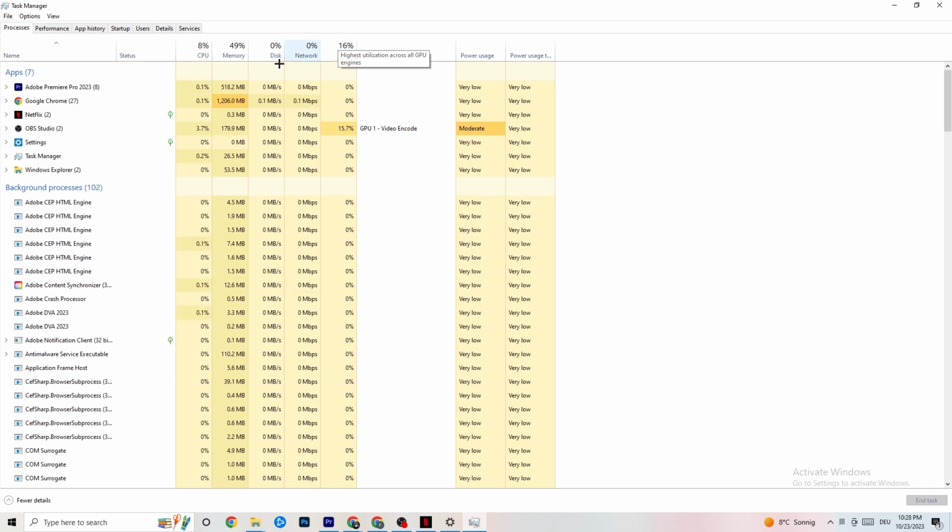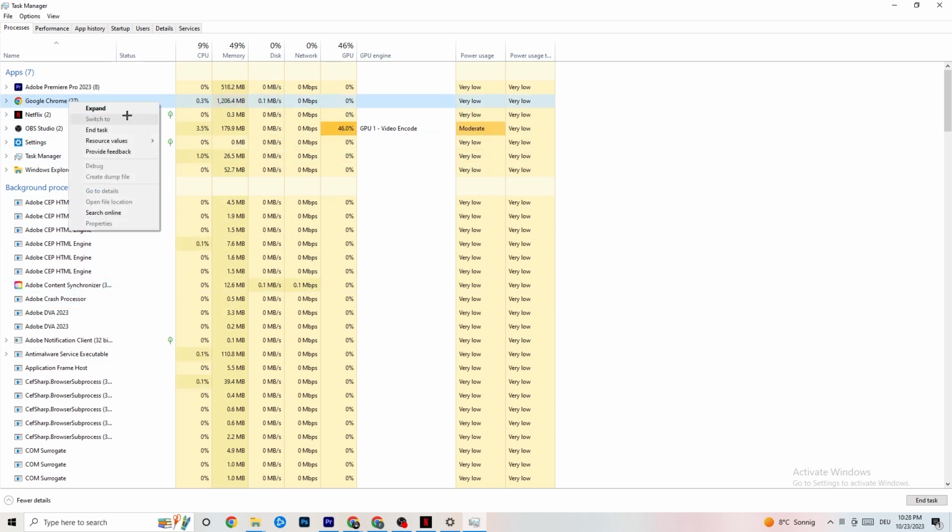So what I want you to do is go to apps and background processes which are not related to your driver, Windows or something like that. For an app which is running in the background, you're going to right click and hit end task. Do this with every single application or background process which is taking too much GPU or CPU power.